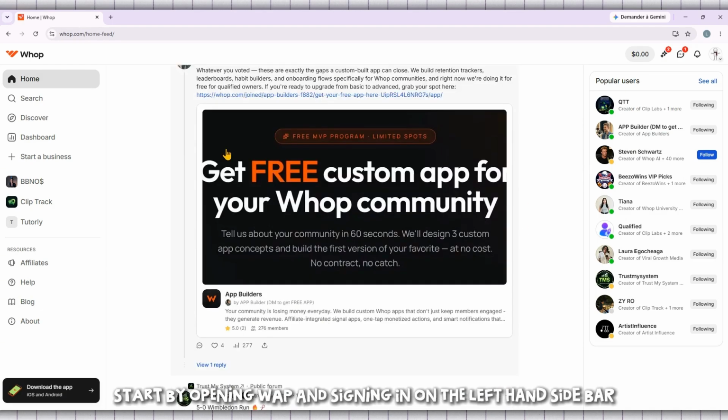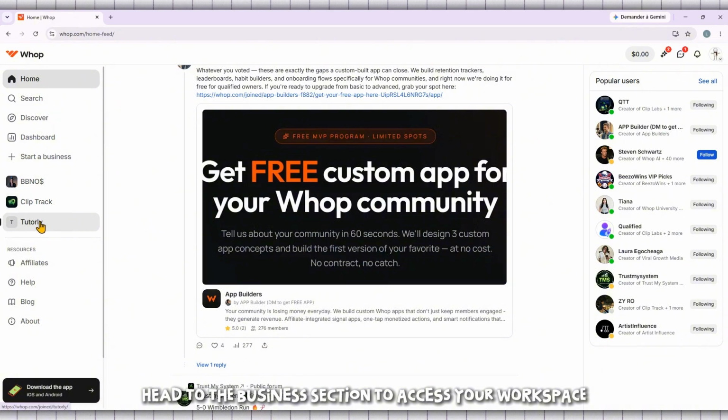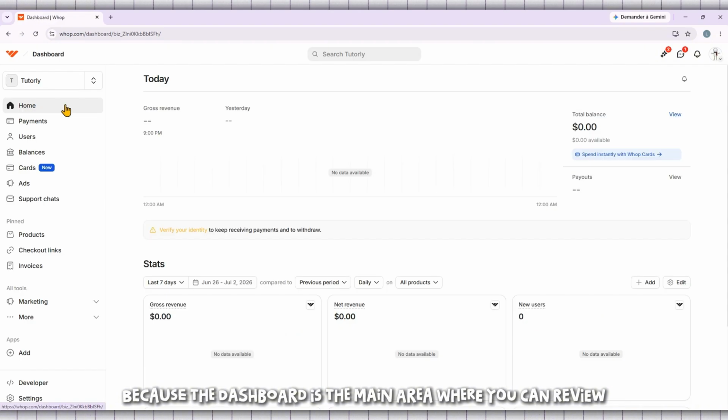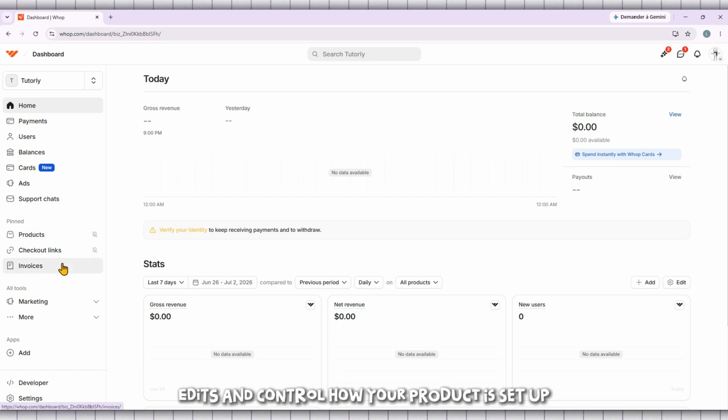Start by opening Whop and signing in. On the left-hand sidebar, head to the Business section to access your workspace. This is usually where your monetization tools, product controls, and payment settings are managed. Then open your dashboard from there, because the dashboard is the main area where you can review, edit, and control how your product is set up.